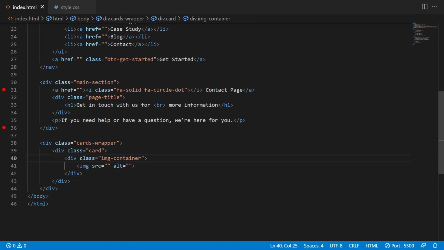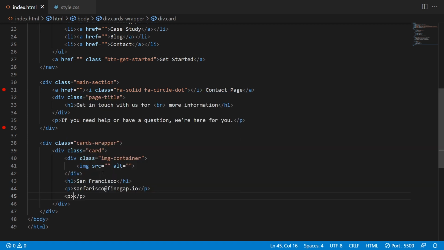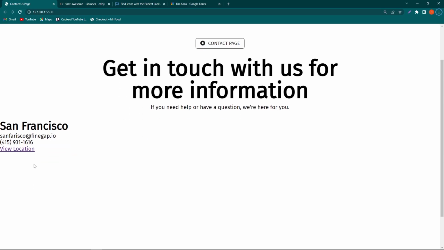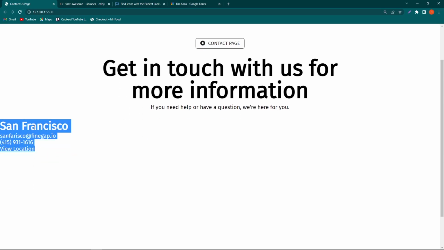After this image container class, create an h1 element here, type here city name, and create a p element here, type here company email, and create another p element here to display the phone number. And next create an a element here, and this a element is for a button, so I will type here view location, and currently you can see that we have this output.